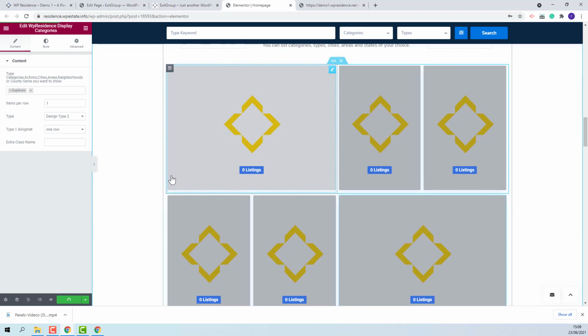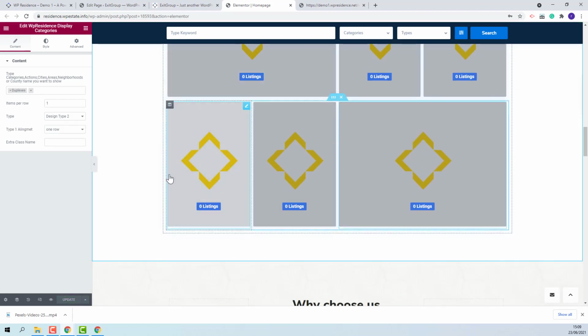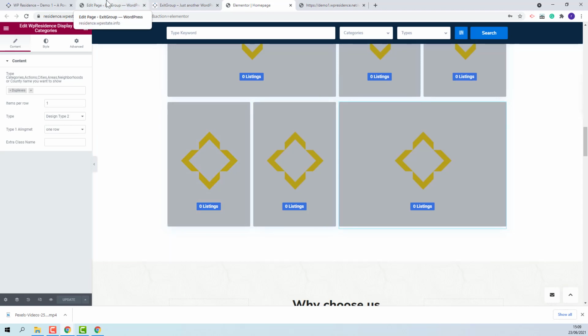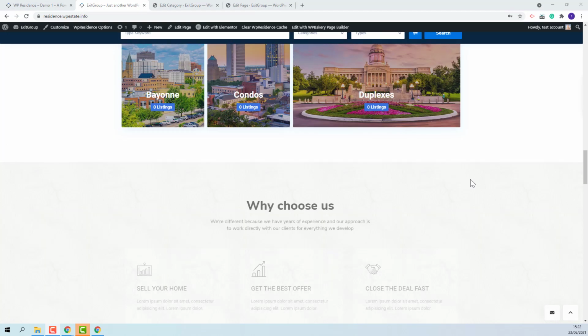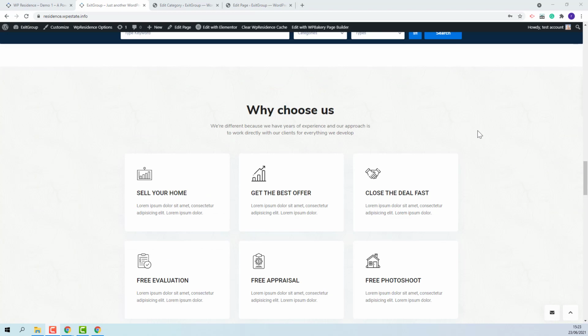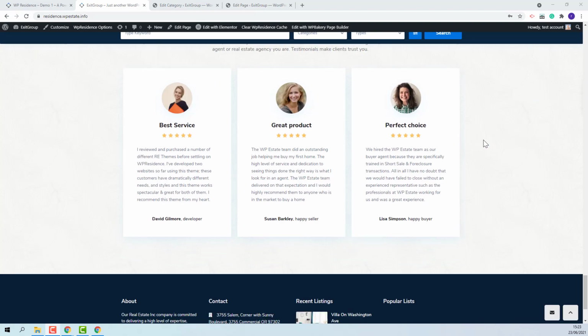I will update the page. And now I will need to go into admin and upload an image for each category that I selected in the shortcode. Property categories can be found in admin. I uploaded all images and now this section shows correctly. The homepage elements are now complete.